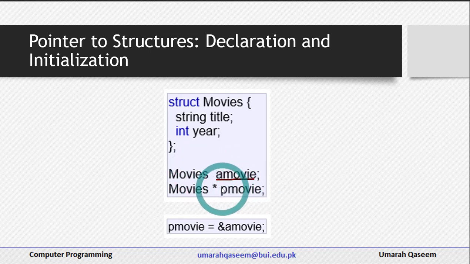So this is a pointer. You just have to put a star here, nothing else. So I have declared a pointer variable with a star, and the data type of that pointer variable obviously must be the same. So it's movies again. And here I have saved the address of this variable movie in my pointer variable. So this is my variable, this is my pointer variable.